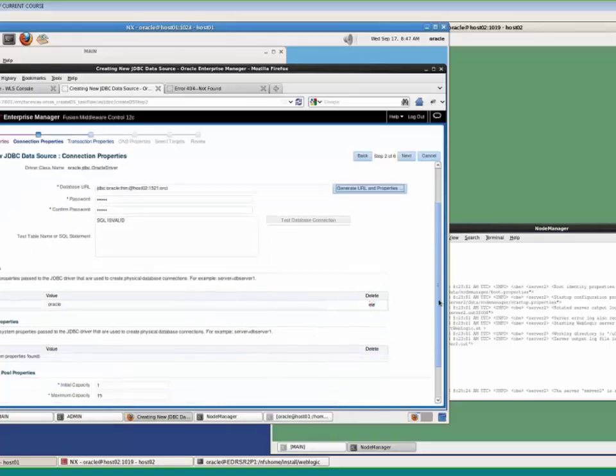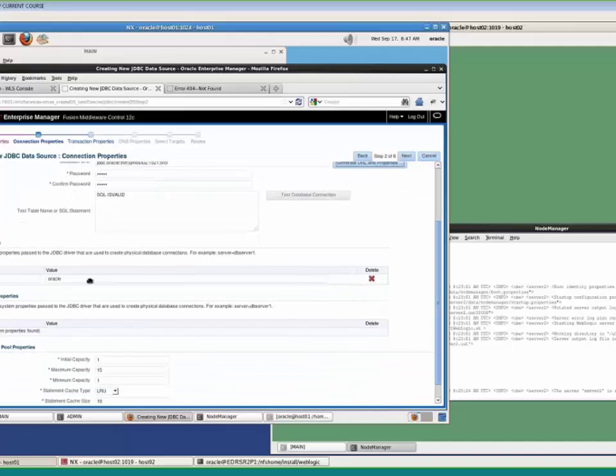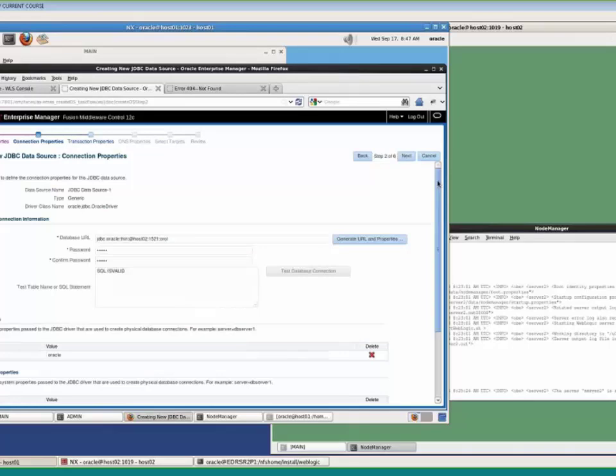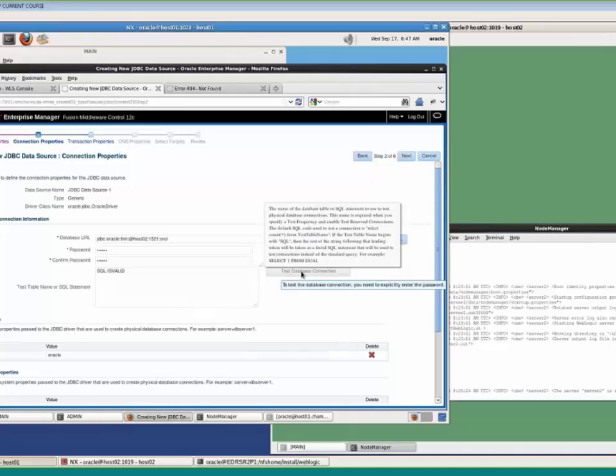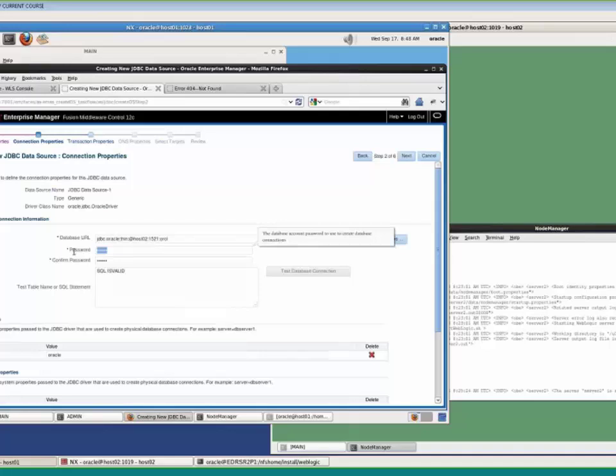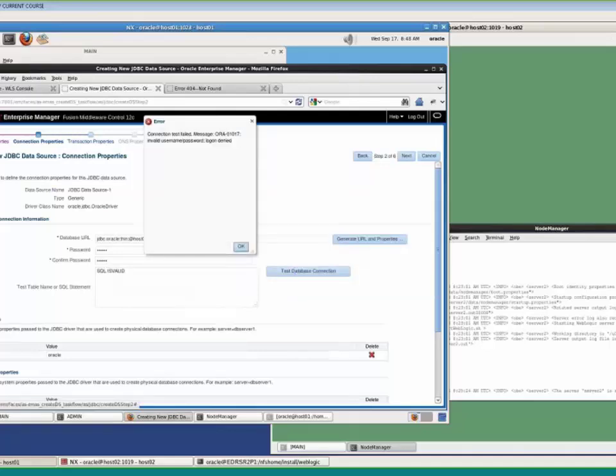All right, and we see the user is Oracle. The password is set over there. So I had to explicitly set the password, and now I can test my database connection. Invalid user, oh.